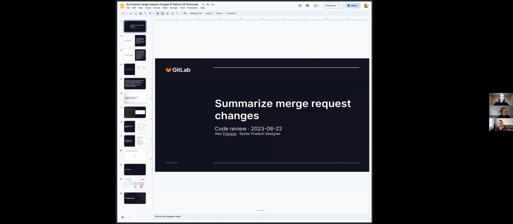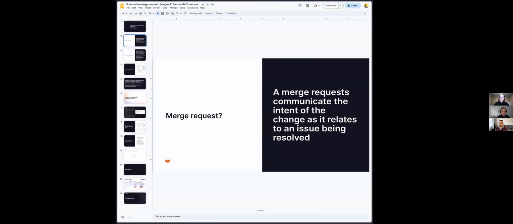We are probably all familiar with the merge request review process. So before I go into how we are using AI to summarize a merge request, I'm going to give a very brief context on what a merge request is and what the problem we want to solve is. So let's dive into it.